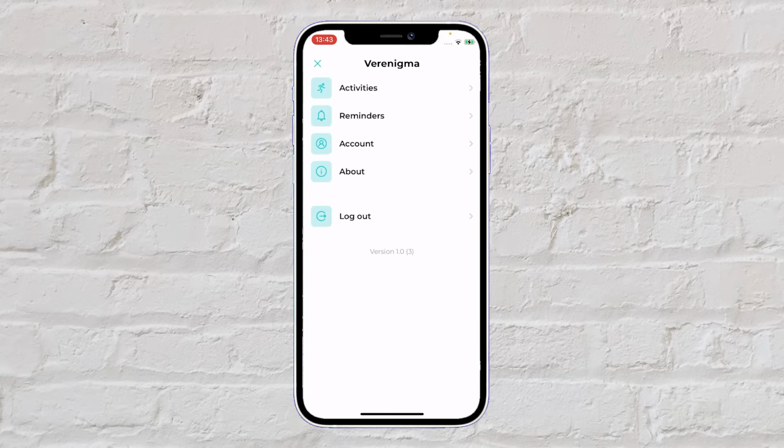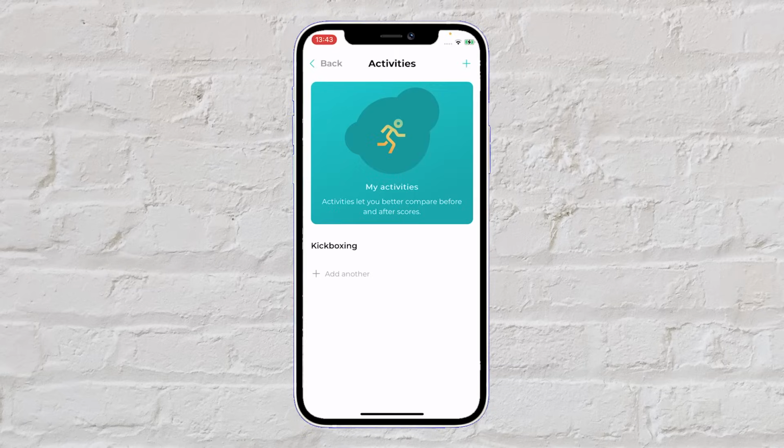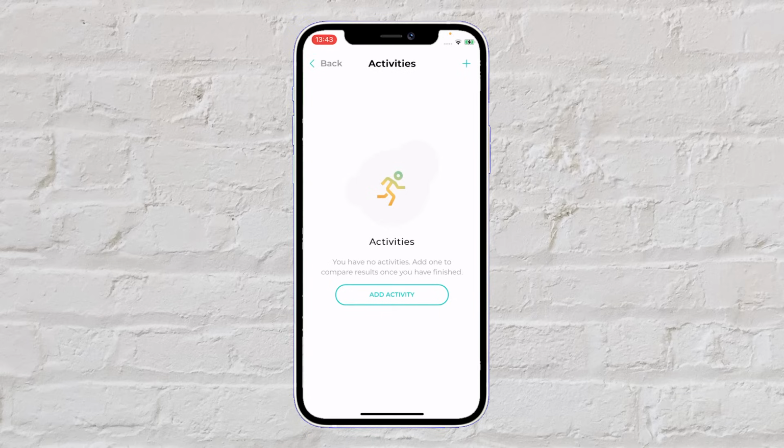Just quickly, we're going to open the menu and take a look at the activities section here. Here you can see all the activities that we've added, add new ones and remove them. Just swipe the activity to the left to clear it from the list. If this is done in error, just add the activity again.